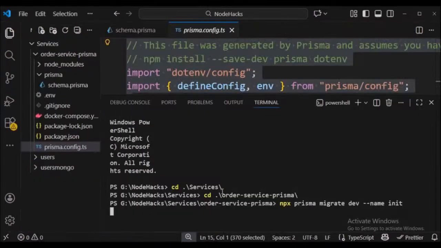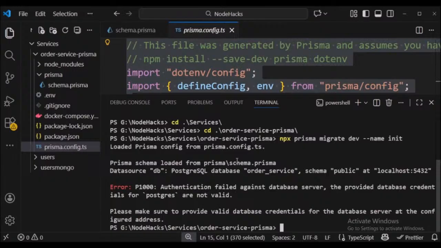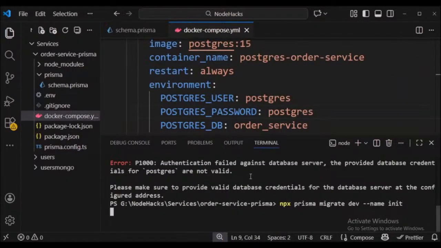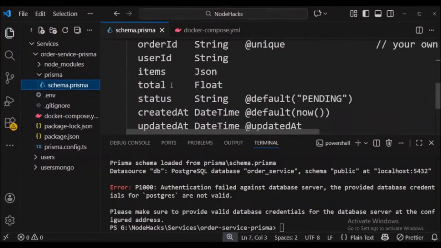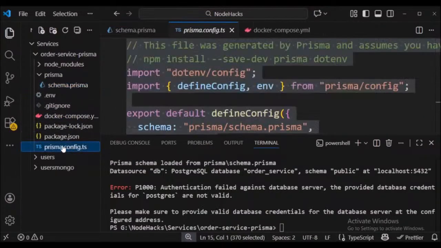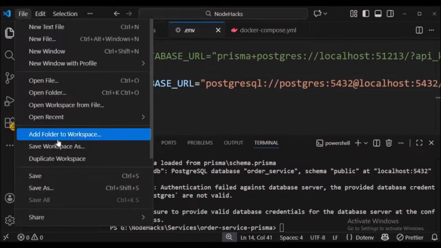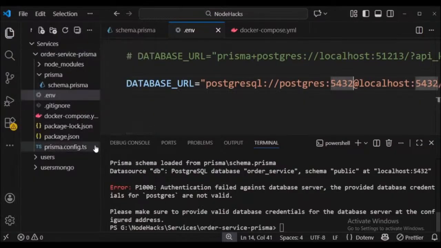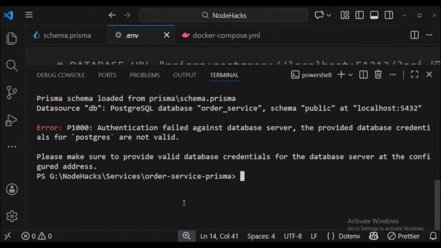Now again run the migration command, but unfortunately now it throws the error: authentication failed due to invalid database credentials. So go to the .env file and change the default password from postgres to 5432, as I set this password during installation. Save the .env file and again run the migration command.